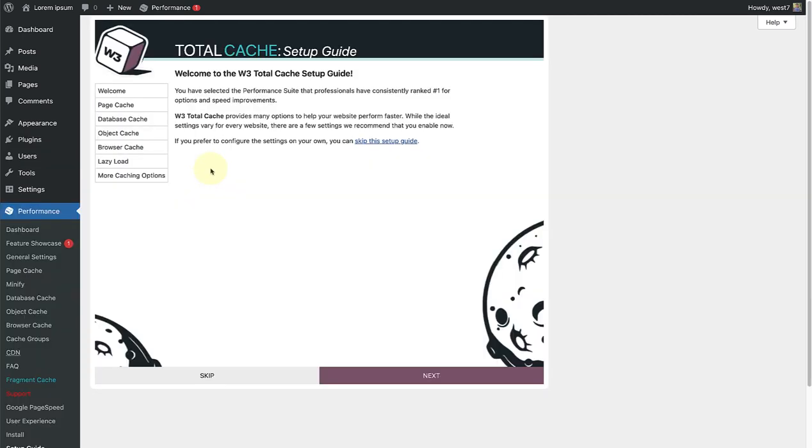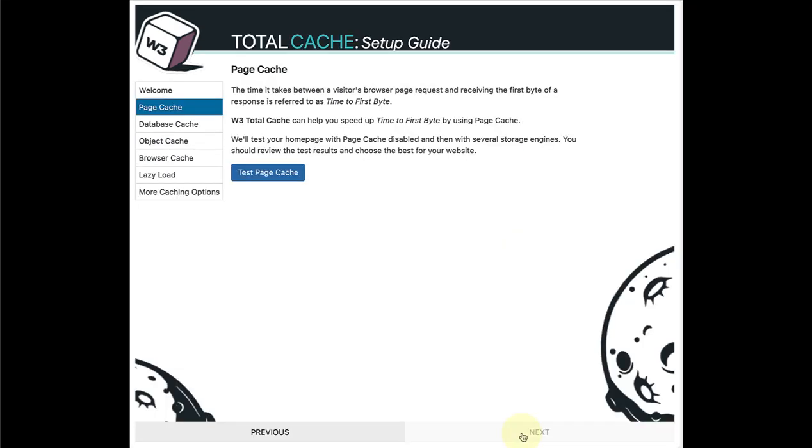So when you get here, you will notice at the top it says, "Welcome to the W3 Total Cache Setup Guide." So they provide you a guide to follow, but you can also click on skip this setup guide if you wanted to. Otherwise, you can click on next and go through all of these types of cache one by one.